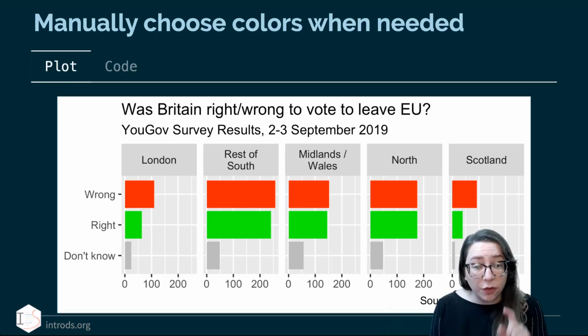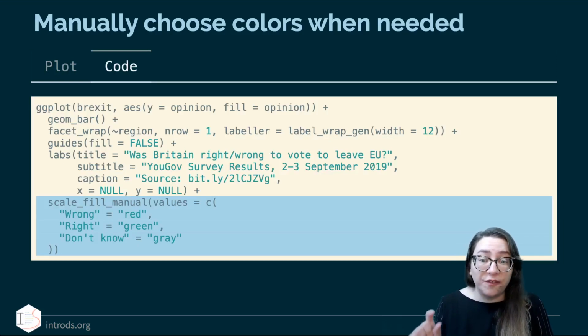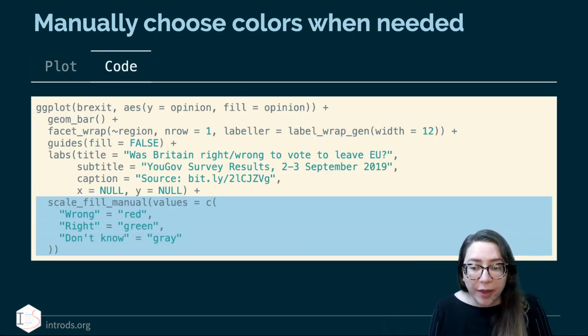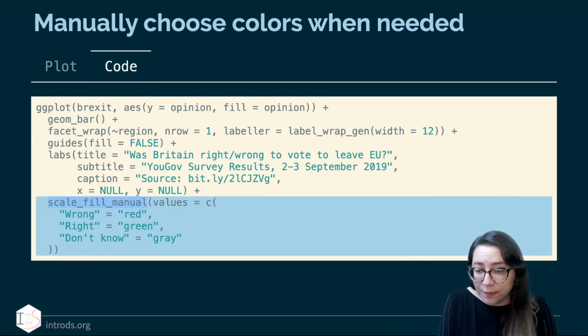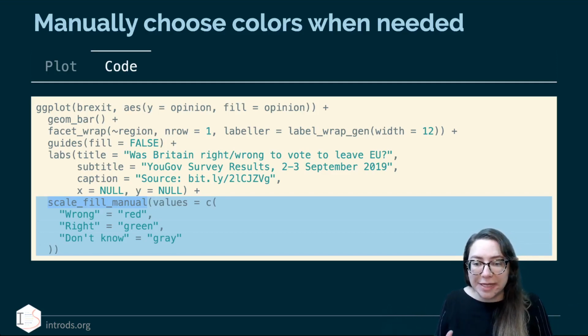Let's take a look at the code for getting this done, and then we're going to say a little bit more about how we might improve upon that code for better display. So we are manually choosing colors for our fill aesthetic. The way we would go about doing that is using a function called scale_fill_manual. Scale, because it's about the color scale. Whenever we're manipulating how certain aesthetics are displayed, the functions we use generally start with scale_ and then it's the name of the aesthetic, in this case fill.